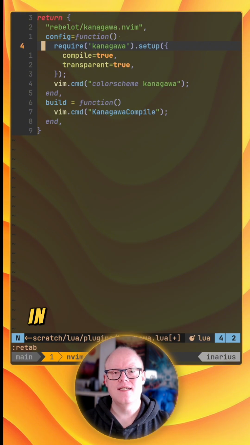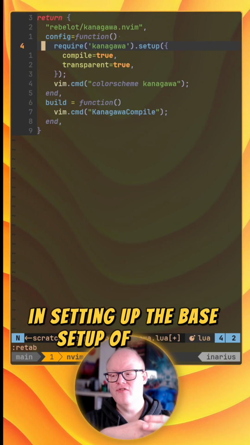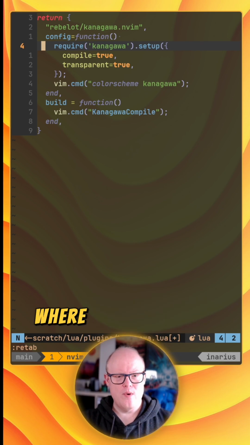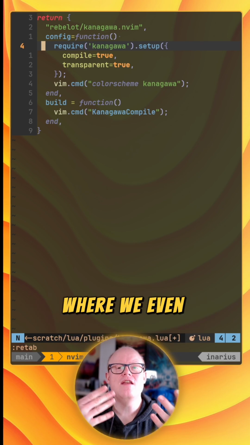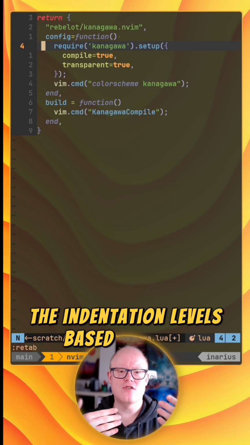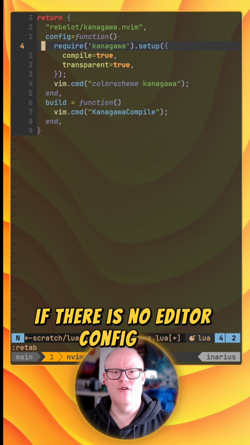If you are interested in setting up the base setup of Neovim, please take a look at the linked video in this series where we did that in the first part, where we even configured something to auto-detect the indentation levels based on a file if there is no editorconfig file.